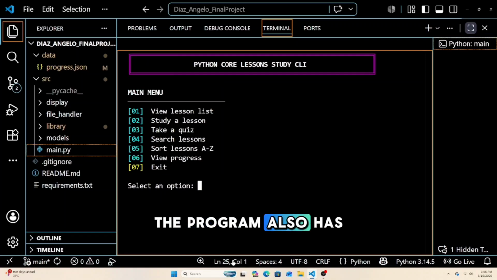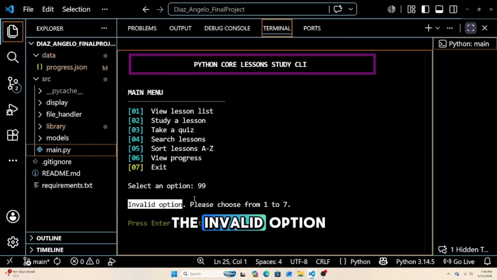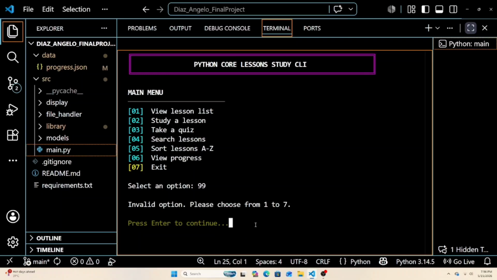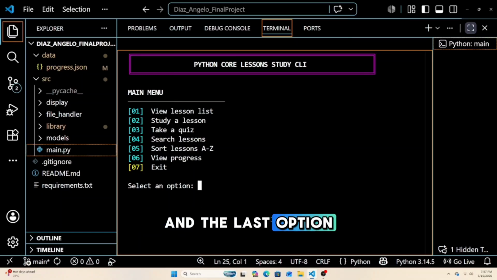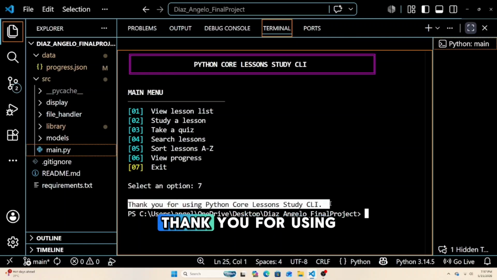The program also has invalid input handling. For example, you put 99. The system will show the invalid option. Please choose from 1 to 7. And the last option is Exit. When you choose 7, the system will terminate the activity and will also display "Thank you for using Python Core Lesson Study Command Line Interface."